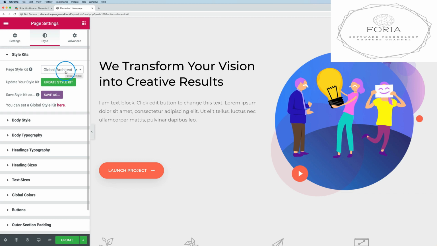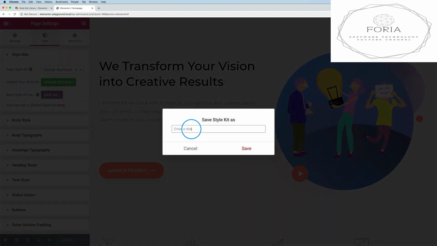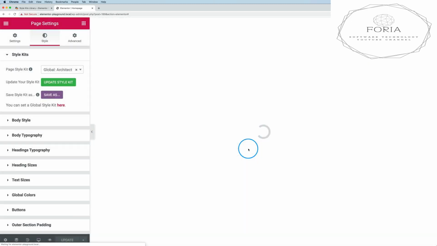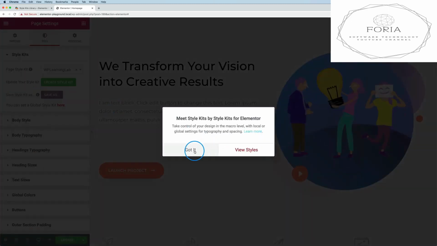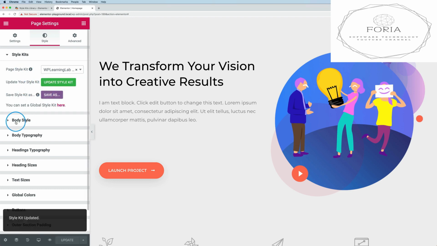A better idea is to keep the one we downloaded earlier as it is and click Save As to create a new one. So I'm going to call this WP Learning Lab Styles. Save. Got it. And now we have WP Learning Lab Styles selected, and we have the original the way it was downloaded. We use this one now as the basis to create our new styles. And now when we make changes, we can click on Update Style Kit and it updates our new custom one, not the one we imported.